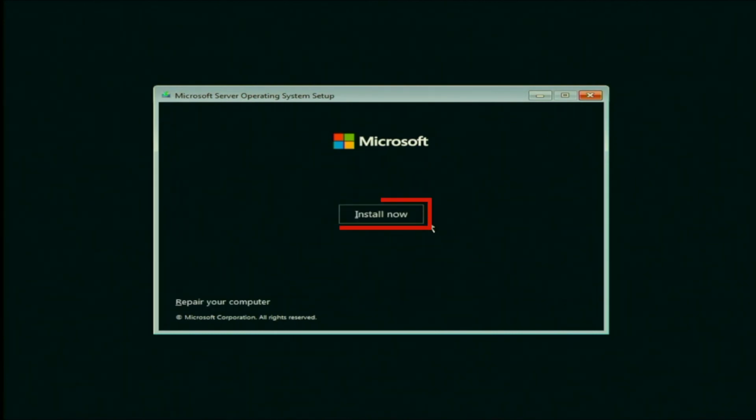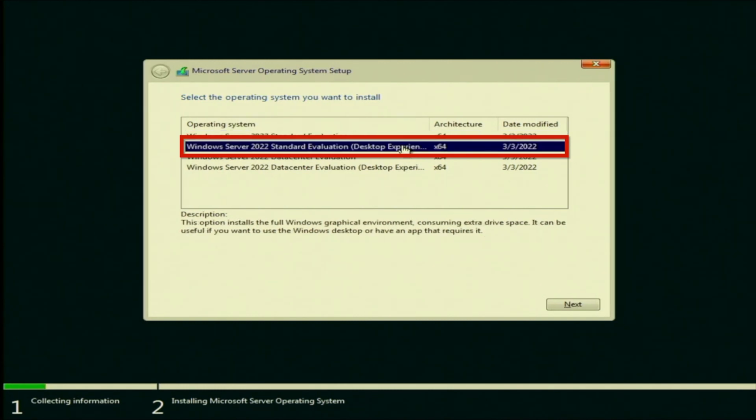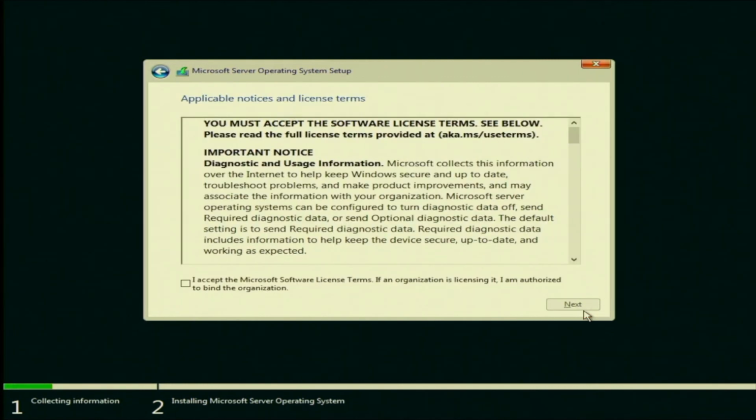And once you've clicked on Next, you wanna go ahead and click Install Now. Now we want to select the specific operating system that we want to install. So for us, we're going to install the standard evaluation desktop experience. And then once we've selected it, we can go ahead and click on Next. The next screen is going to display the software license terms.